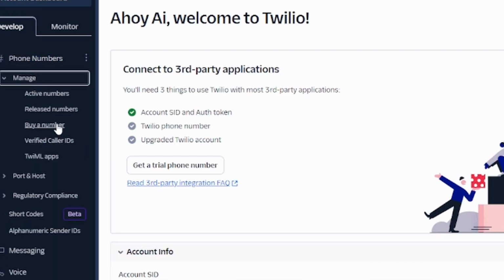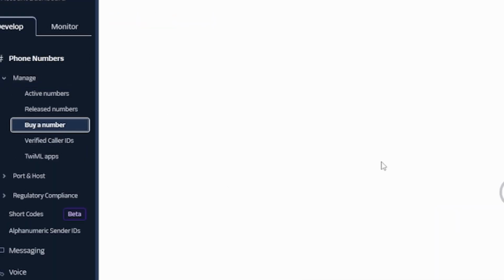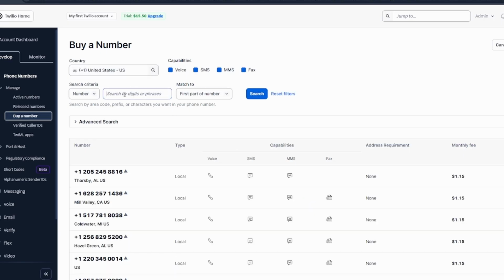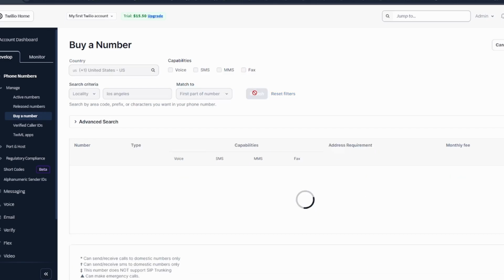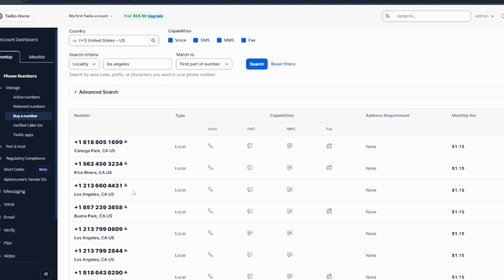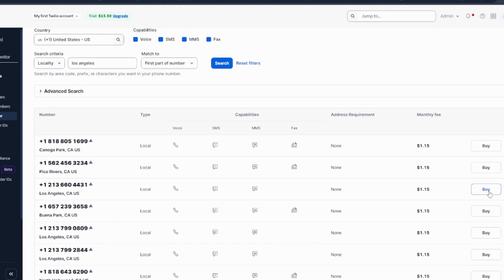So I go to phone numbers and select buy a number. In the search bar, I type Los Angeles. Then I select the locality option, the first part of the number I want. Twilio shows me the available choices. Once I find the number I like, I click buy this number.